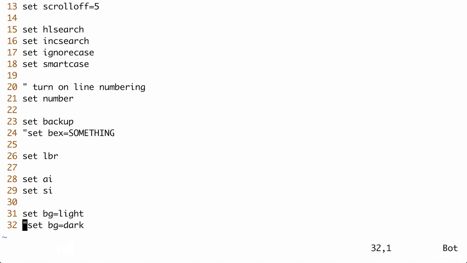So that's it for the set commands I wanted to cover in this lesson. Again, you can view these options by using :h option-list and pressing enter, or you can also use the :options command.